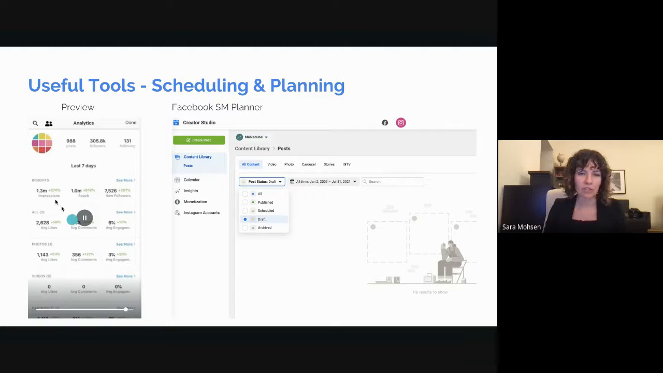The premium version allows you to have a lot of analytics. We also have some hashtag suggestions and caption suggestions as well.